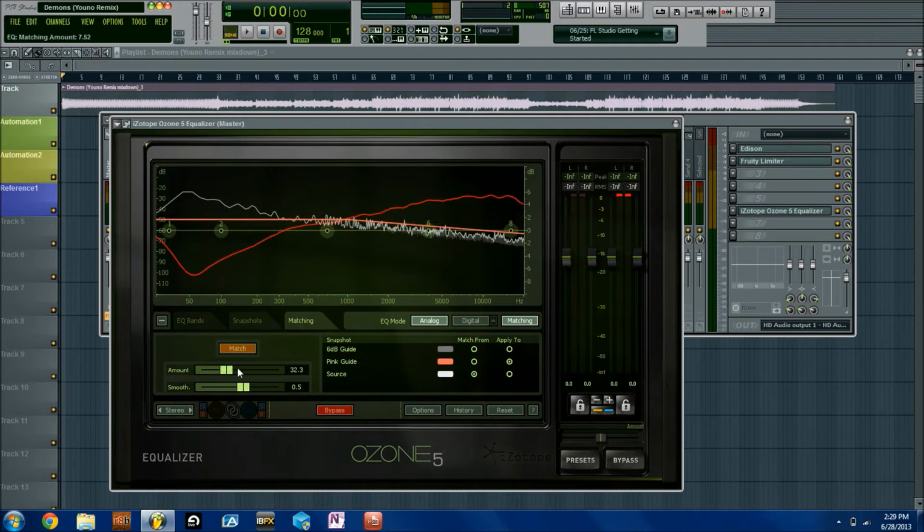The amount is like a wet dry, and this is the new EQ curve. You can see the EQ curve will dip down in the bass some, and it'll increase quite a bit up top. Then smooth is sort of like a Q, and the lower the smooth value, the higher the Q value. The higher the smooth value, the lower the Q. Usually I like to use a lower Q just because it usually gives better results.